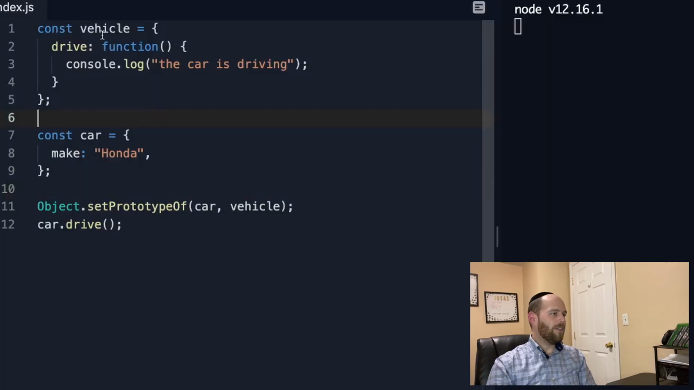As you can see here, we have an object called vehicle that has a method on it called drive, and all it is going to be is a function that's going to log the car is driving. We then have another object called car, and all that this object has is a key called make, and its value is going to be Honda. The most important thing to notice is the car itself does not actually have the method drive on it whatsoever.